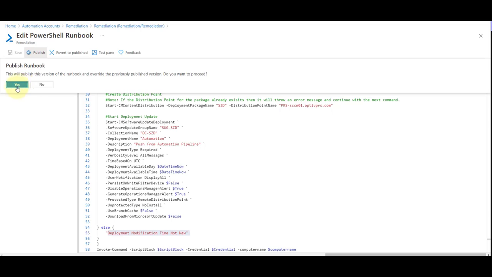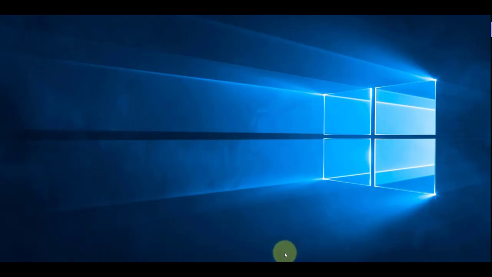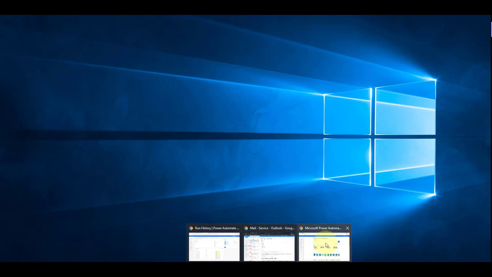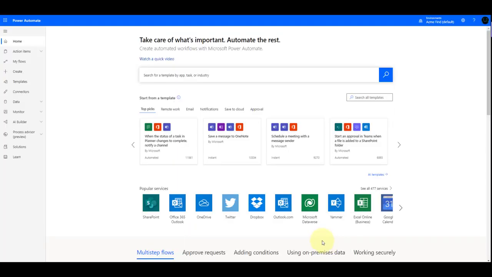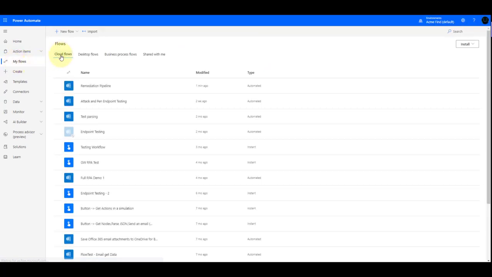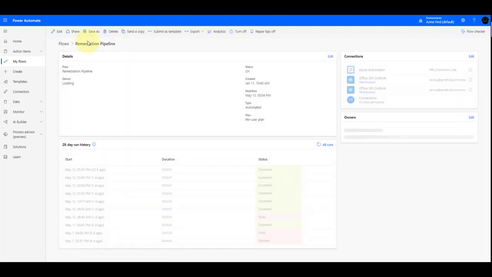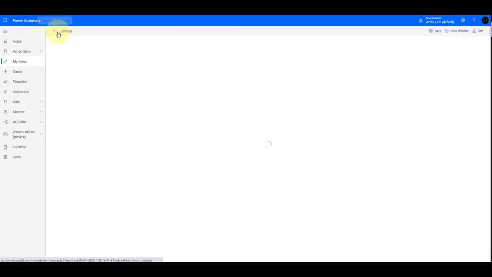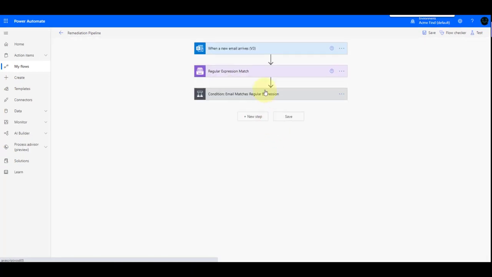But we still need to define how this runbook gets kicked off. How do we know to execute that runbook against the hosts on-prem? This is where Power Automate and Cloud Flows really helps. Here I am logged into Power Automate. I'm going to go to my Cloud Flows. You can see I have one named Remediation Pipeline. I'm going to open Remediation Pipeline. I'll go to edit it so you can see how it functions under the hood. And it only looks like we have 3 steps, but there's a lot more.